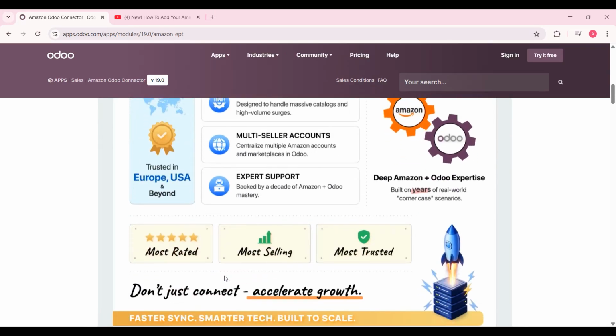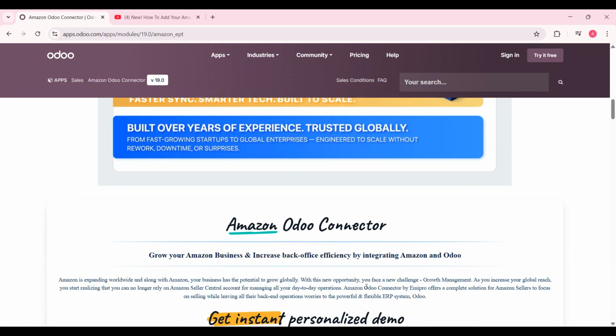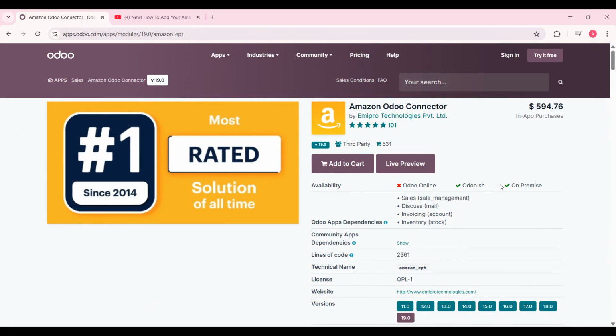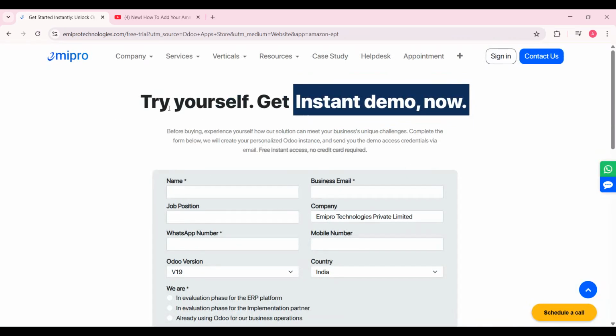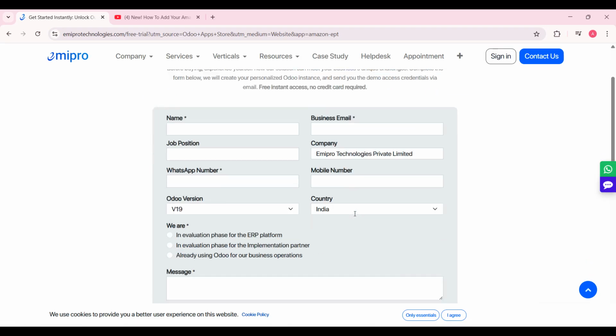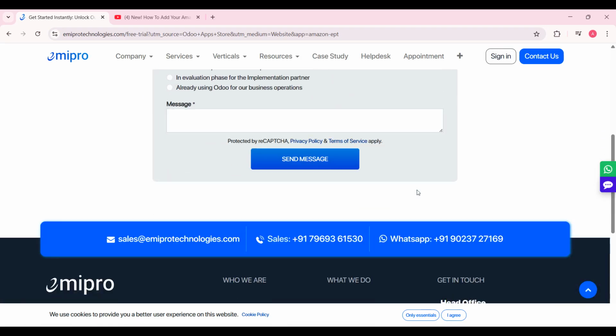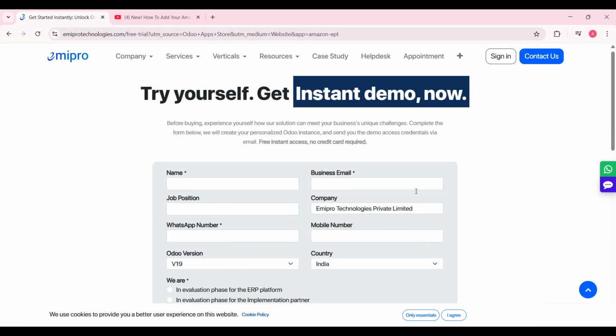Once you're on the app page, look for the Live Preview button and click on it. The Live Preview lets you see how the Amazon connector works inside an Odoo environment before you install it. This gives you a clear idea of the interface, available settings, and how the Amazon seller account integration will look once it's active.